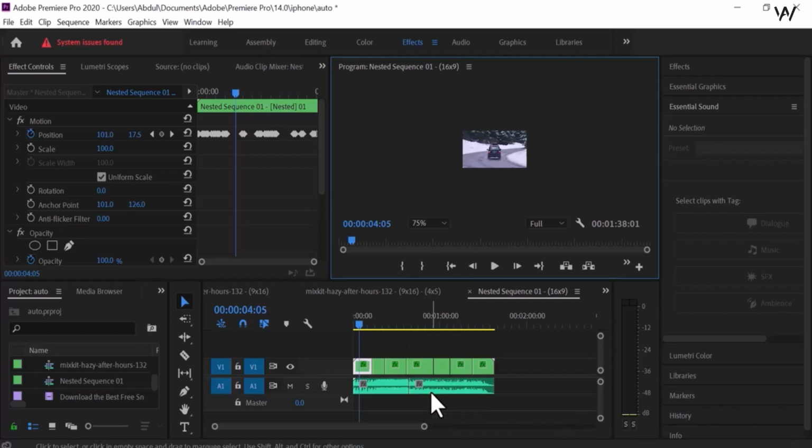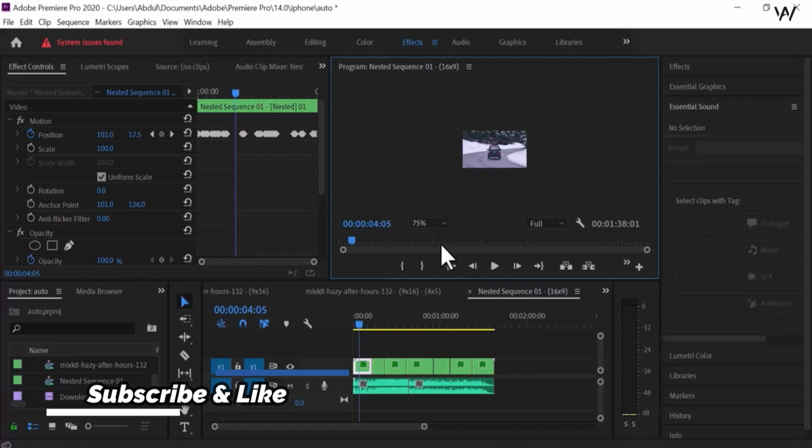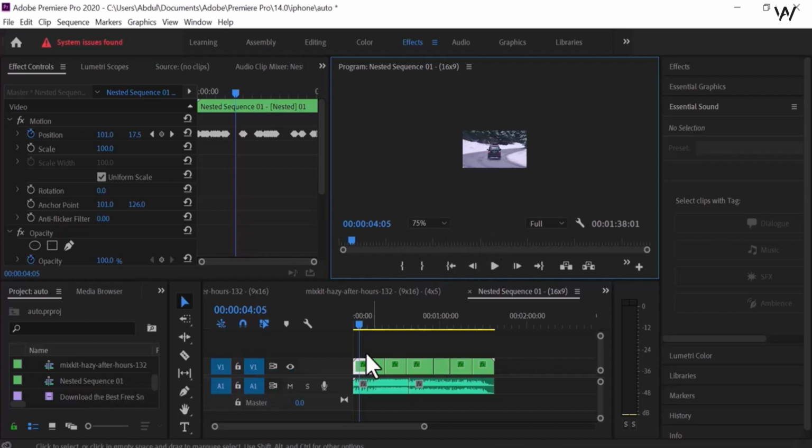Auto reframing in Premiere Pro saves time and effort by automatically adjusting the framing and positioning of the main subject within a video clip. It provides flexibility when adapting content to different aspect ratios, ensuring optimal visibility and composition across various platforms and devices. So this is the class about auto reframe.